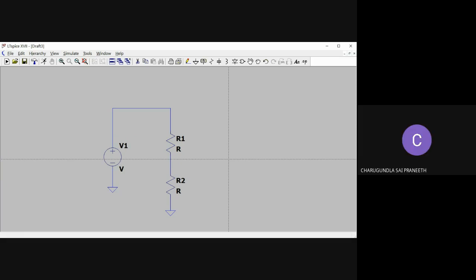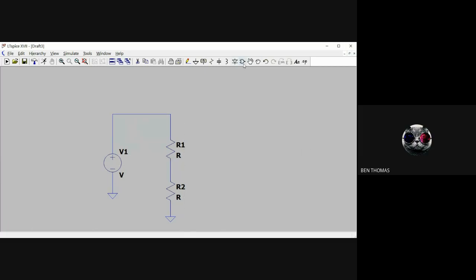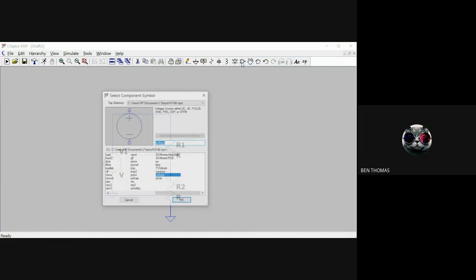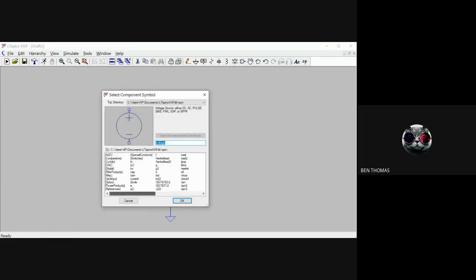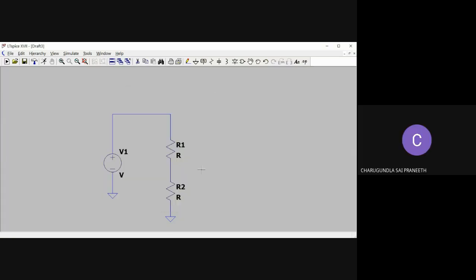Where is the voltage source? There is a thing called component here, beside this hand symbol. Double click on it, and towards the end, there's voltage, V, it's in alphabetical order. Double click on that, and your mouse pointer will change to voltage. From the list, we can select it by clicking on that.